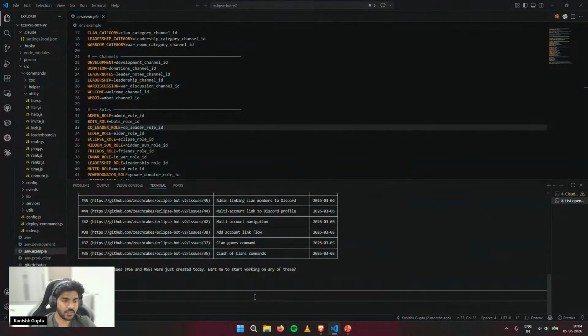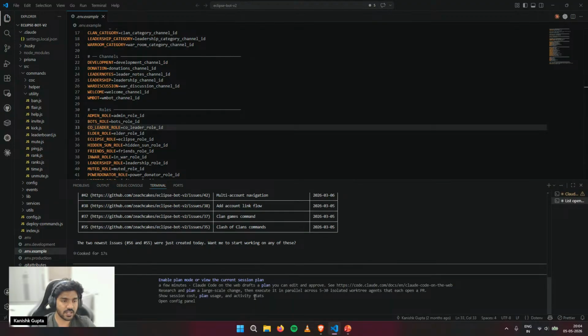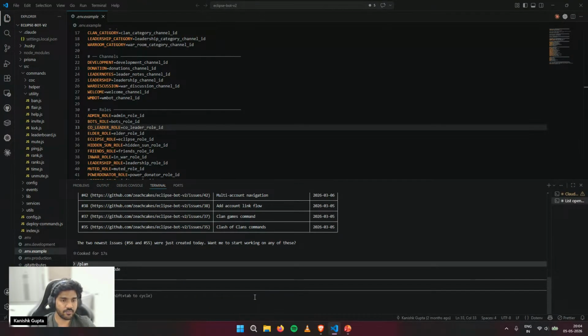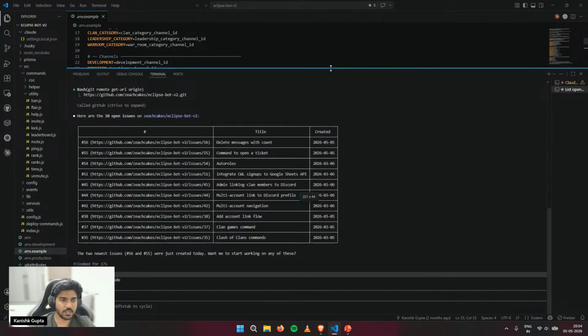So yeah, I start working on issue number 55. Before I do this, I'll just ask Claude to start plan mode because we want to review what Claude has thought up instead of directly letting Claude alter our changes or create new files. We will review those changes and then we'll ask Claude to start implementation on issue number 55.